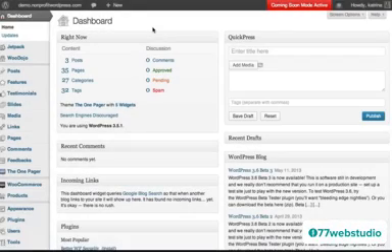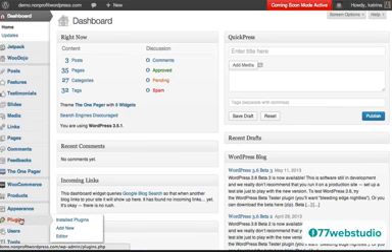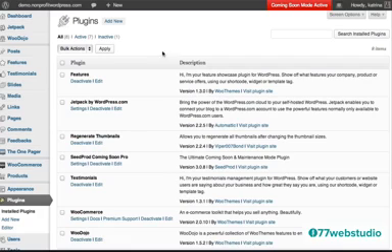So the first thing that we want to do to set up this sign-up form is go to the dashboard of your WordPress website, and then on the left-hand side where it says plugins, you want to hover over plugins and click on plugins. Then at the top, here we are on our plugin screen with all of our plugins. We need to add a new plugin. So at the top here, I'm going to click on add new.